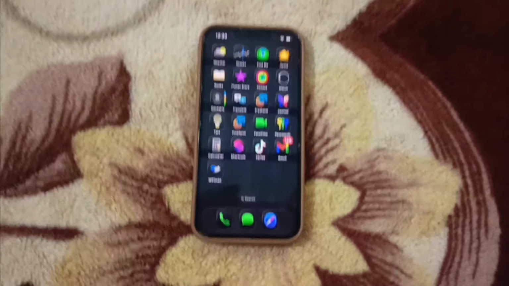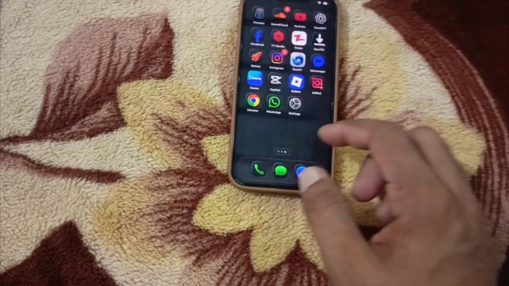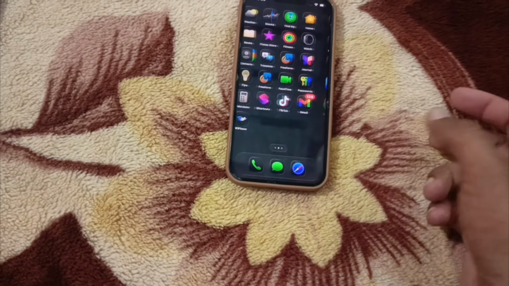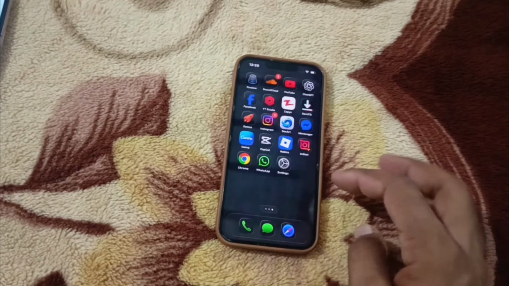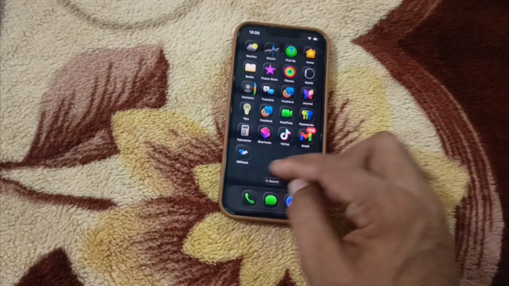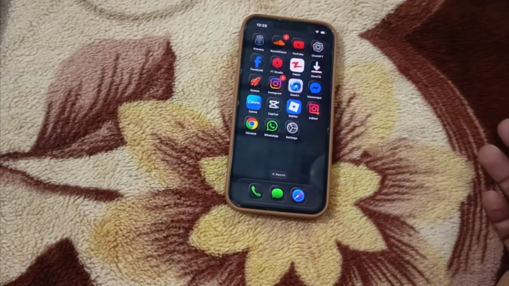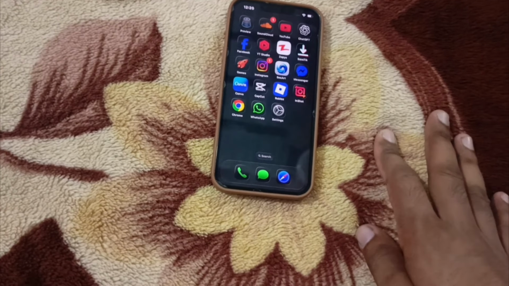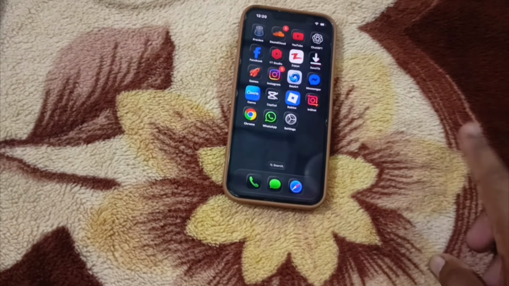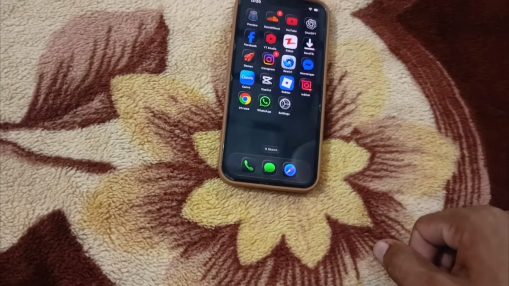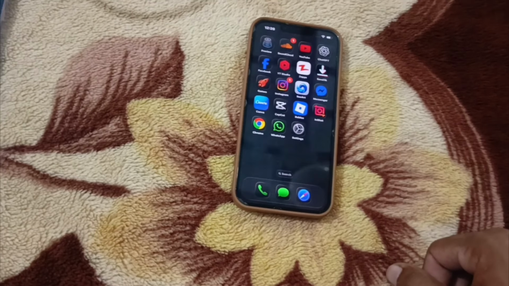So let's get started with the video without wasting your time. So guys, how to sign in to Apple ID on iPhone or iPad if you forget your password. If you do not remember your password for Apple ID, how can you sign in to Apple ID on iPhone? Follow these steps one by one.